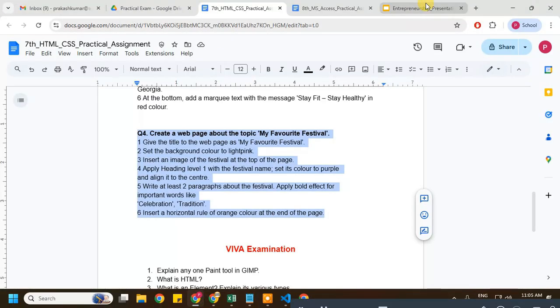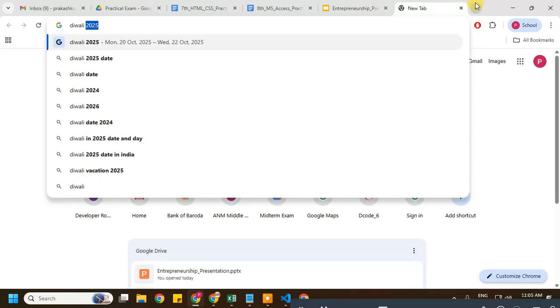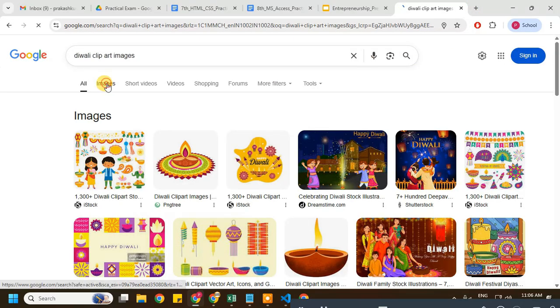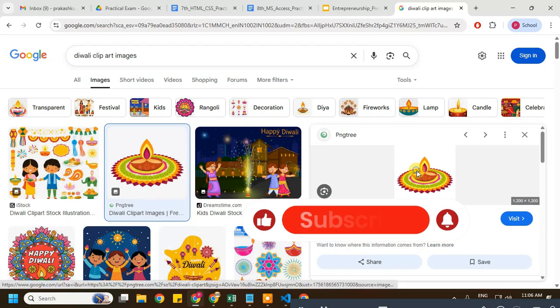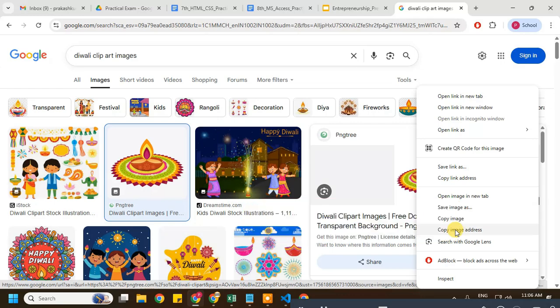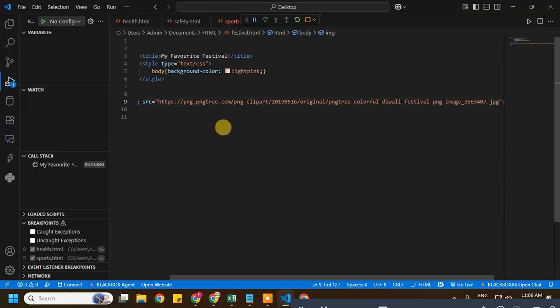Let me use another browser. Yes, Diwali clip art image. Okay, so there are the images. Let's suppose this is my image. I'm choosing this image. I selected, right click, and I'm using copy image address. Click on copy image address, back to your code, and paste your copy image address here. I saved, back to your browser, and refresh.